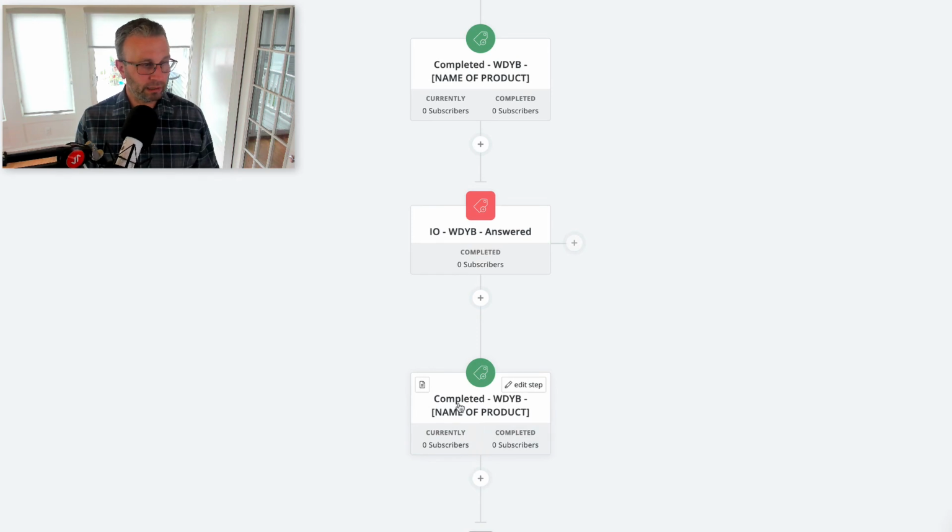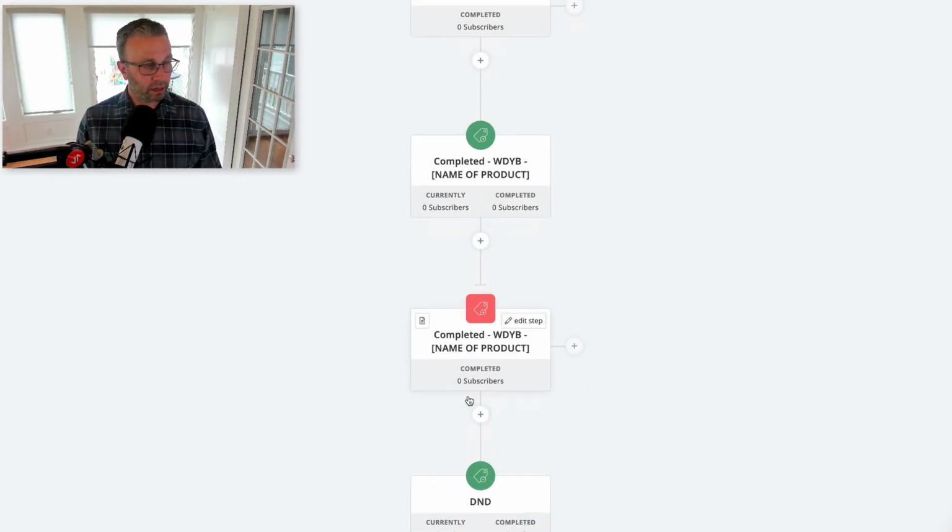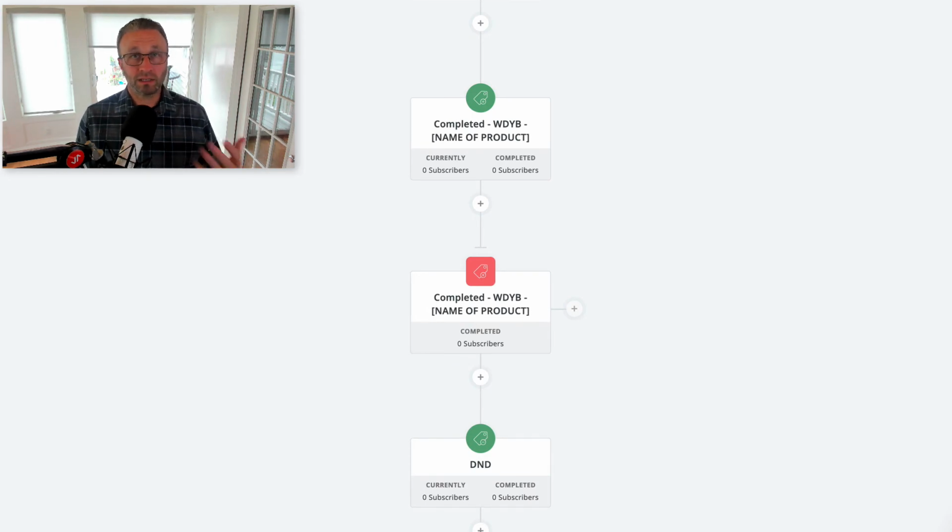And then we apply the driver tag for completed, and then we move on and remove the D&D tag. It's simple, it's effective. And once this is in place, you now can start collecting those replies. You don't have to guess anymore.